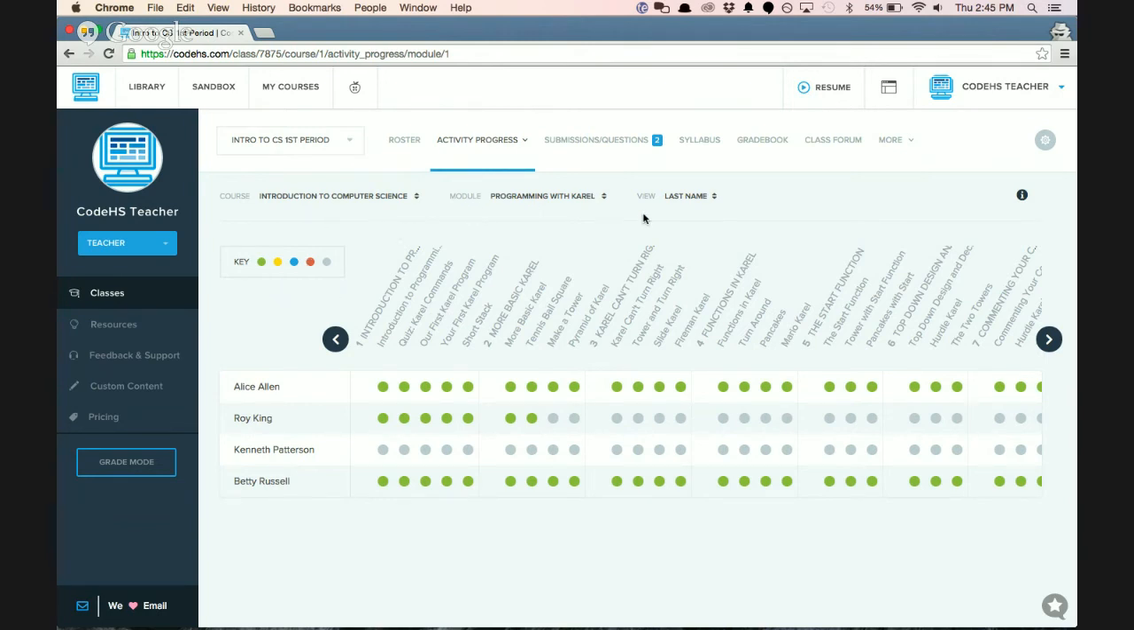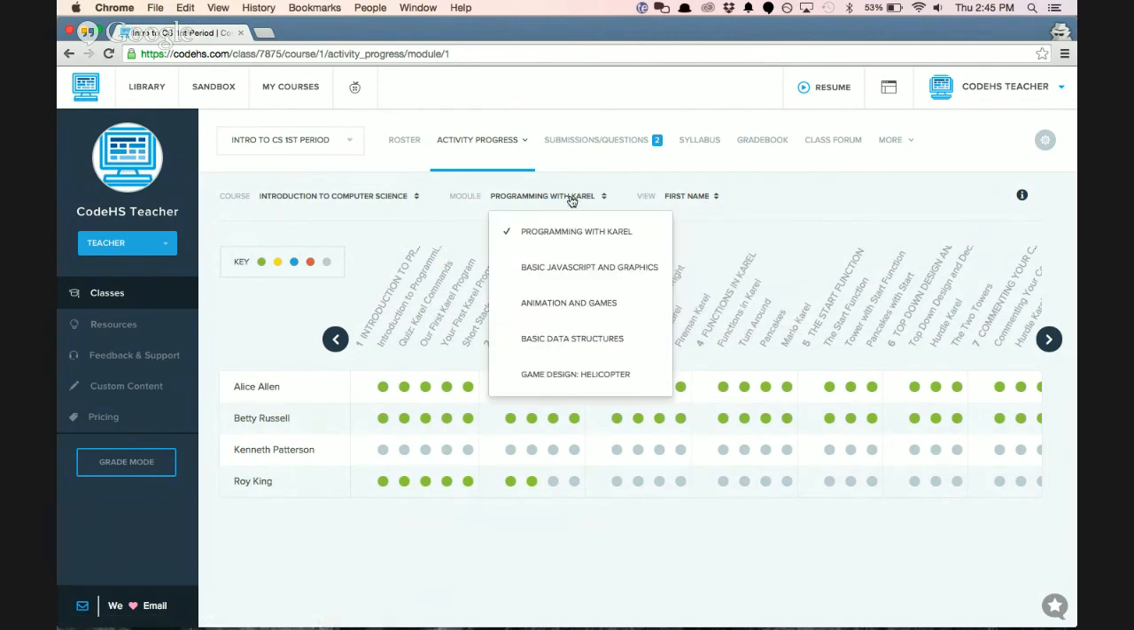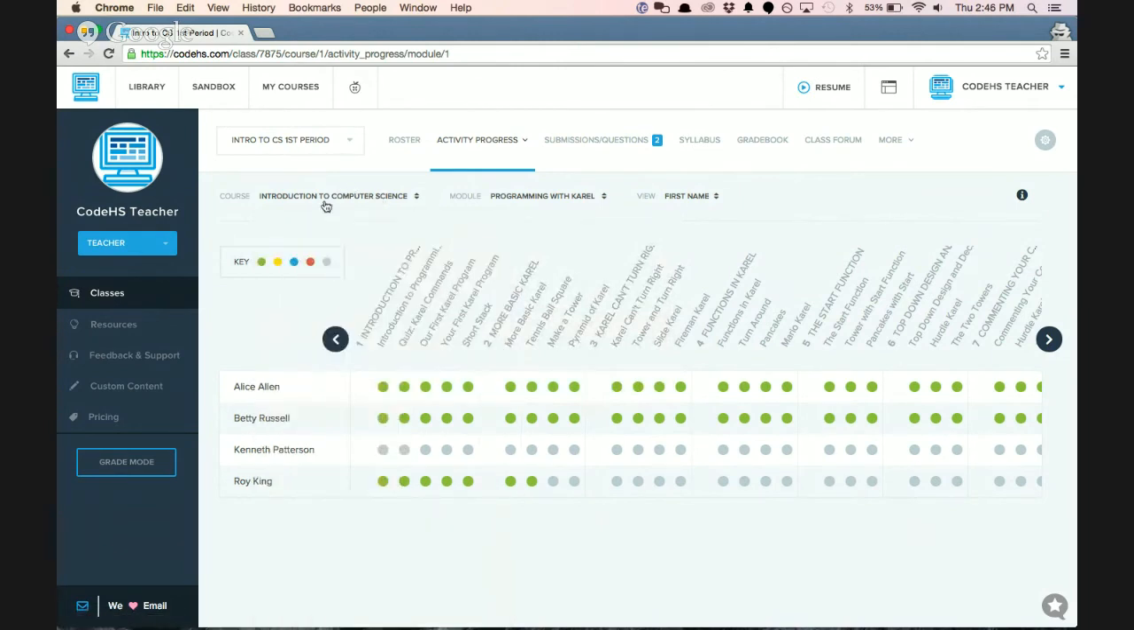In this progress view, we can sort by a couple of different measures: first name, last name, or recently completed. We can switch the module in the Intro to Computer Science course that we're dealing with. We can also switch the course altogether. As an admin, I have a lot more courses here. Typically, we will be sticking just to the Introduction to Computer Science course for your classes for next year. So this drop-down will pretty much always stay the same.